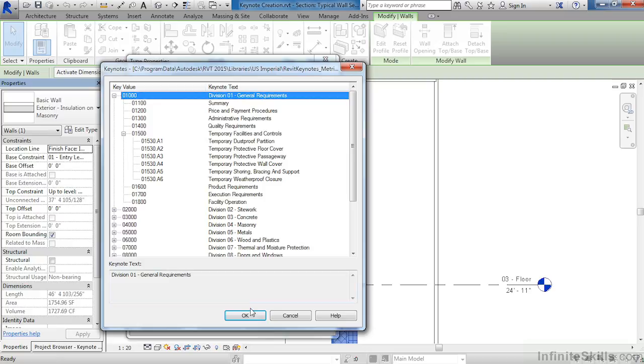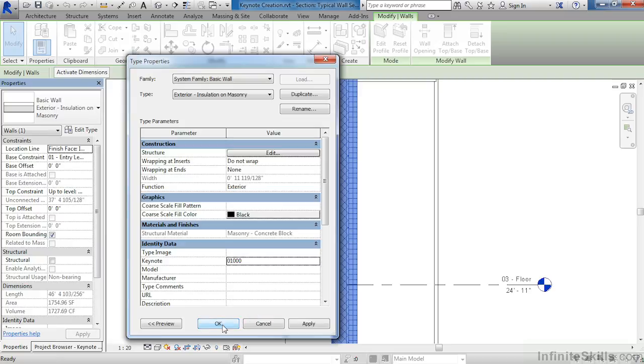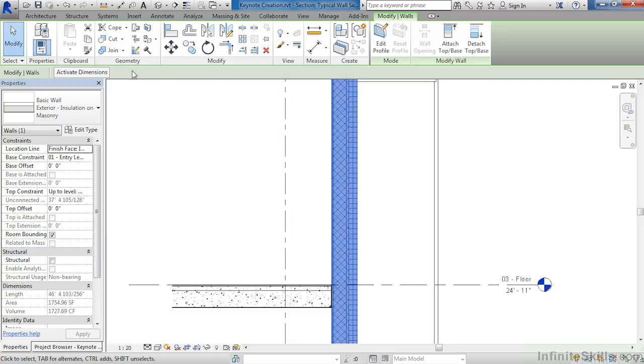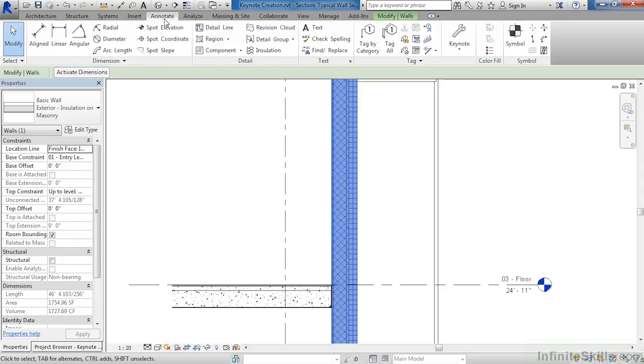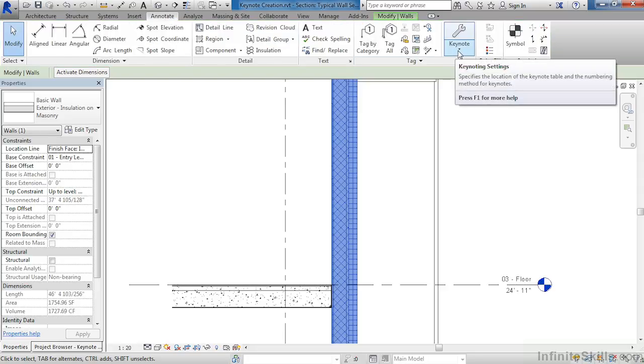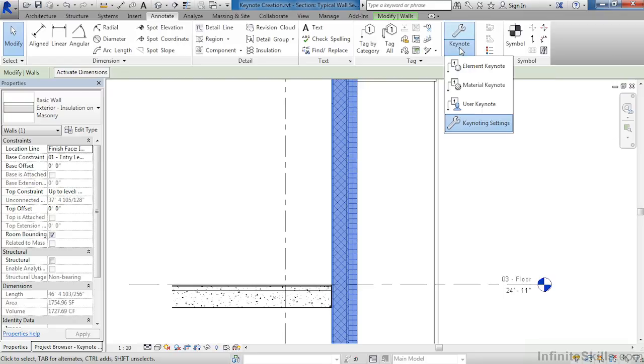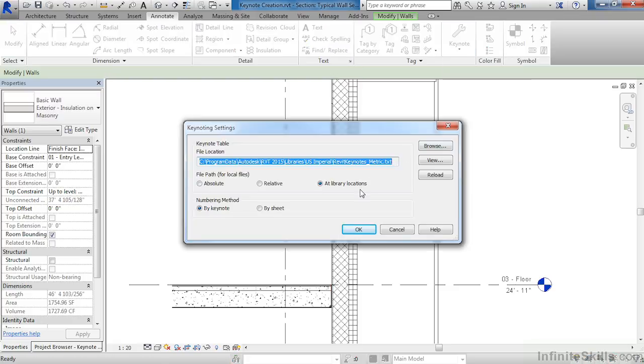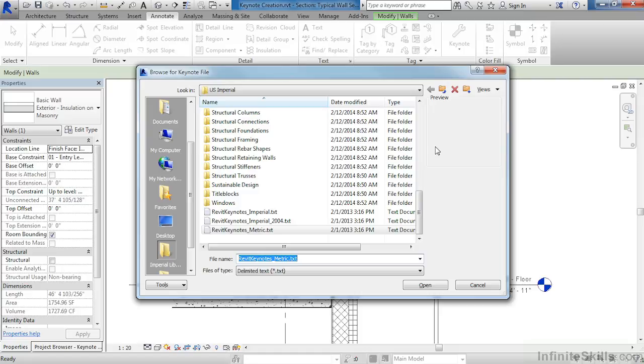We can find this text file by clicking OK, OK, coming up to the Annotate tab, clicking on the word Keynote, then choosing Keynoting Settings. This brings up the Keynoting Settings dialog box. This is the file location where we can find that text file that controls the keynotes. To open it to see what it looks like inside, we can move our cursor over and select Browse. This will bring up the location where our keynote files are located.